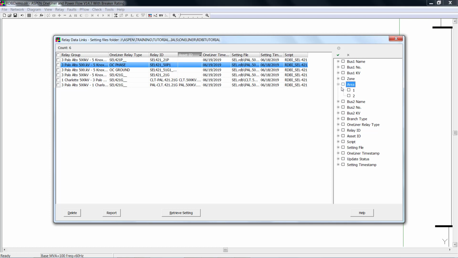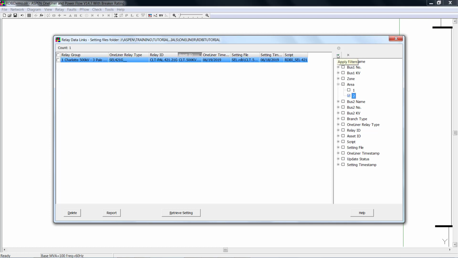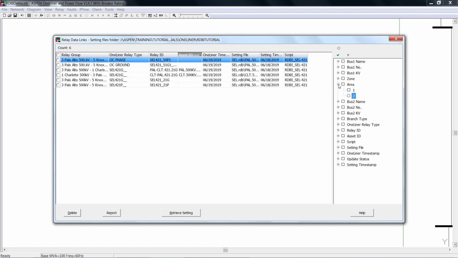For example, if we want to show the relays in Area 2 only, we click here. And if we want to restore it, we click here. Then the same thing for the zones. If you want to retrieve the settings for the latest setting timestamp or the latest one-liner timestamp, you can use the updated status.